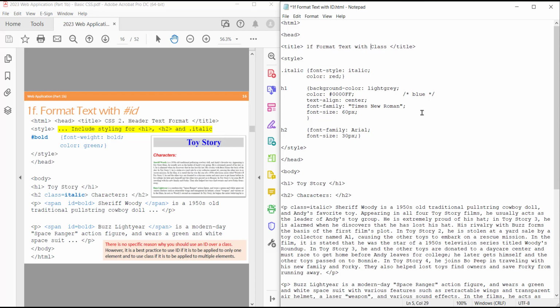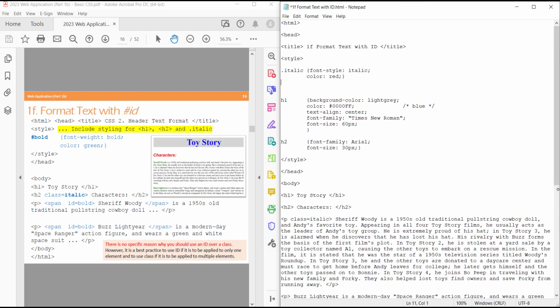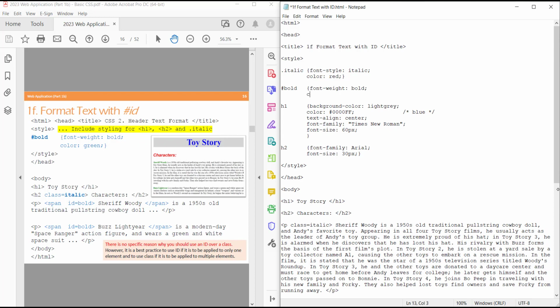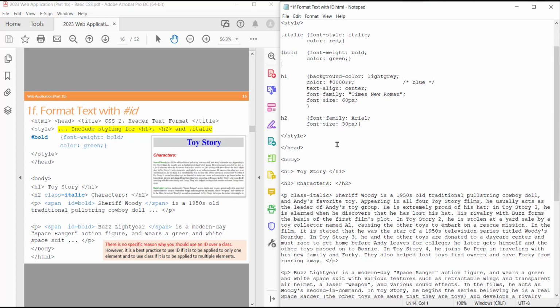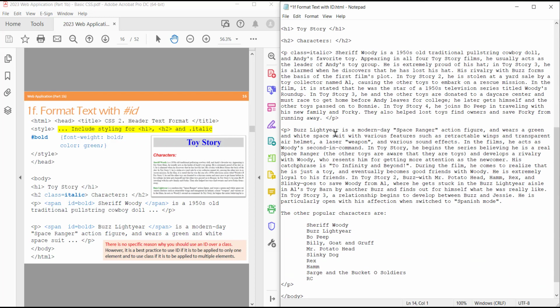Format with ID. So besides italic, now I have the ID bold. Open curly brace, font weight, bold, and then the color, green. Close curly. Okay, so for the second paragraph, we only want to bold Buzz Lightyear.